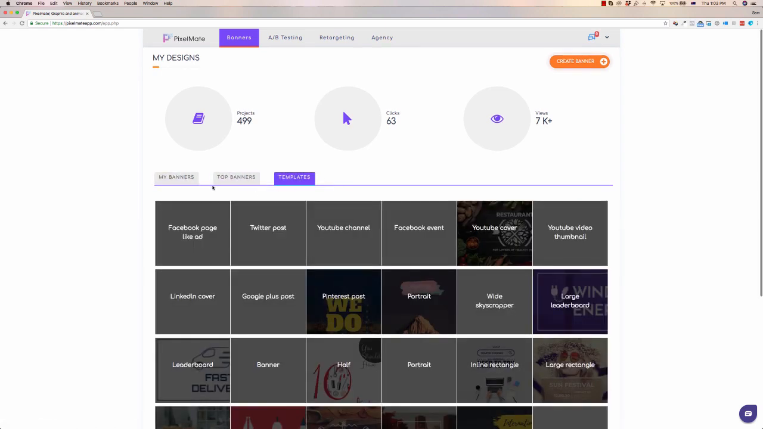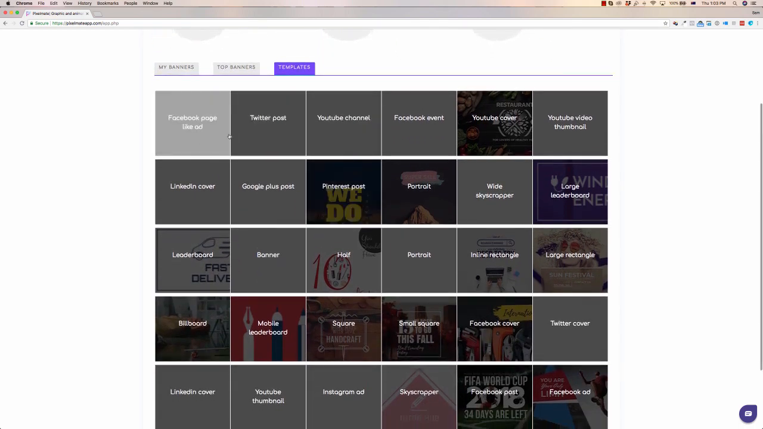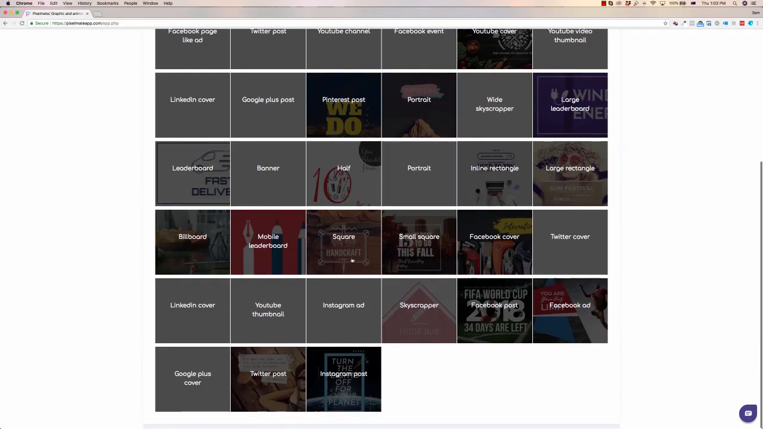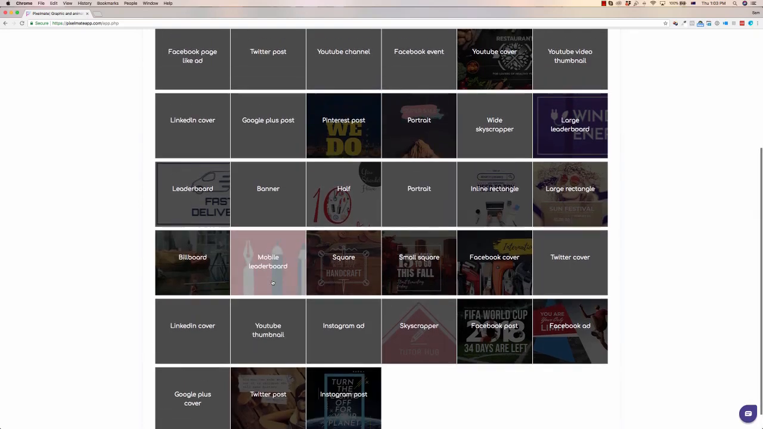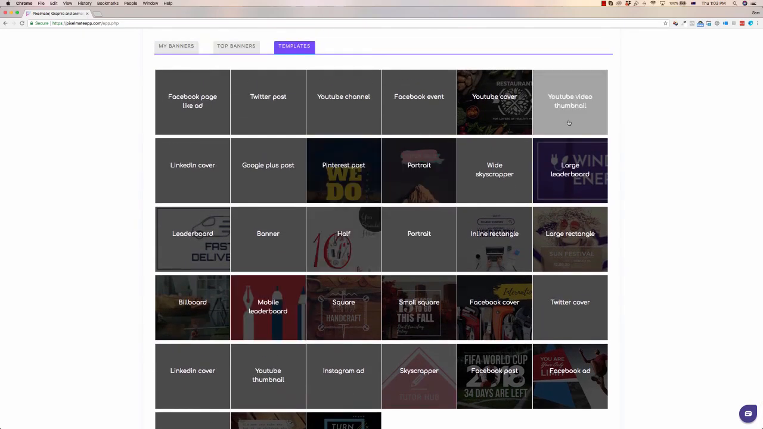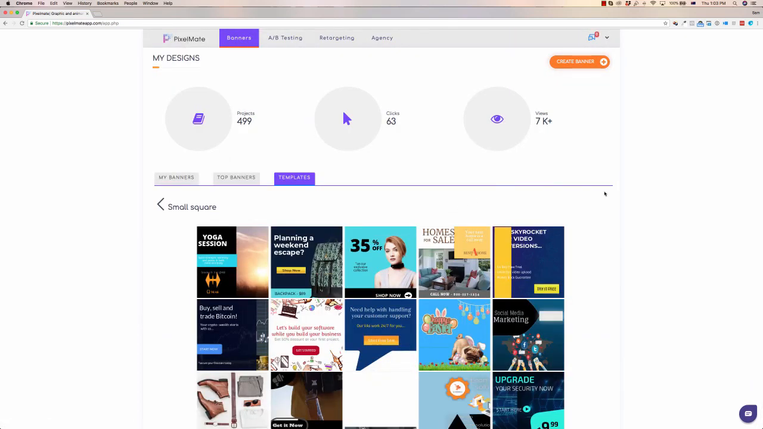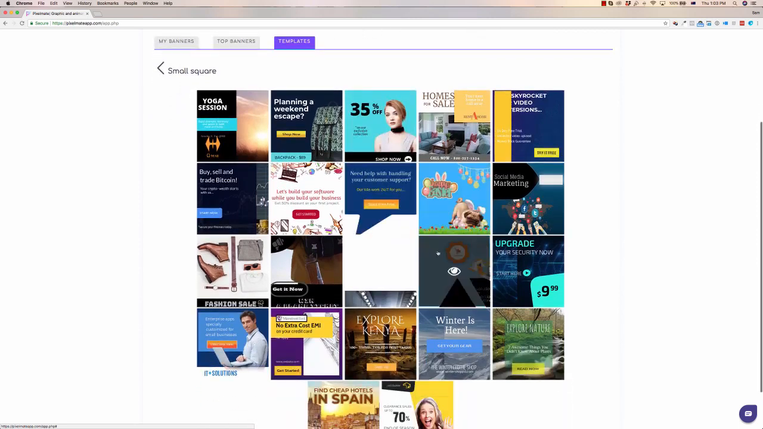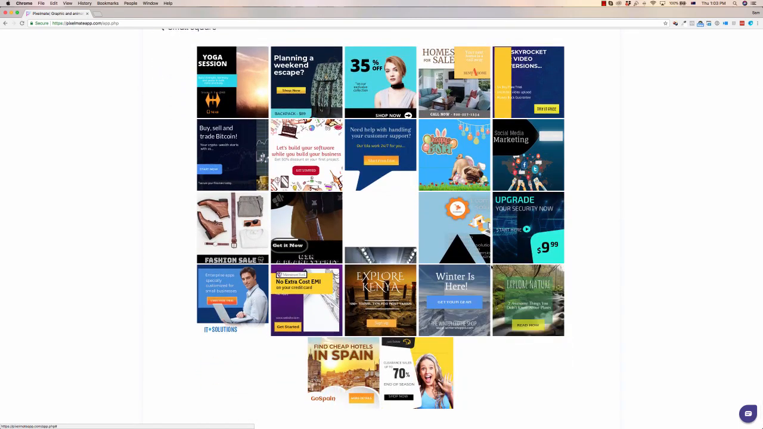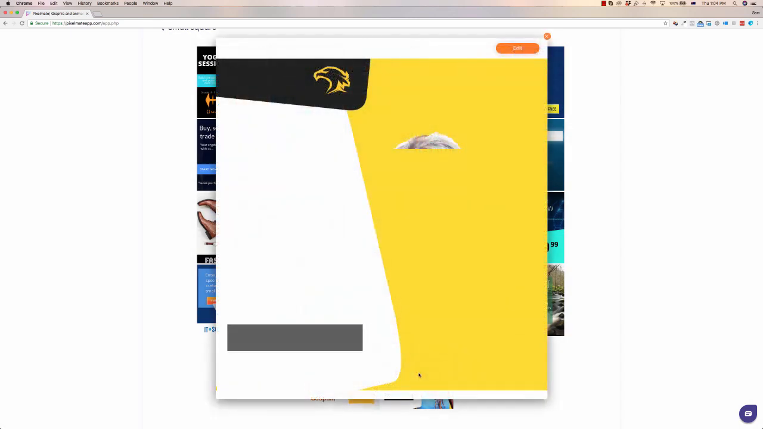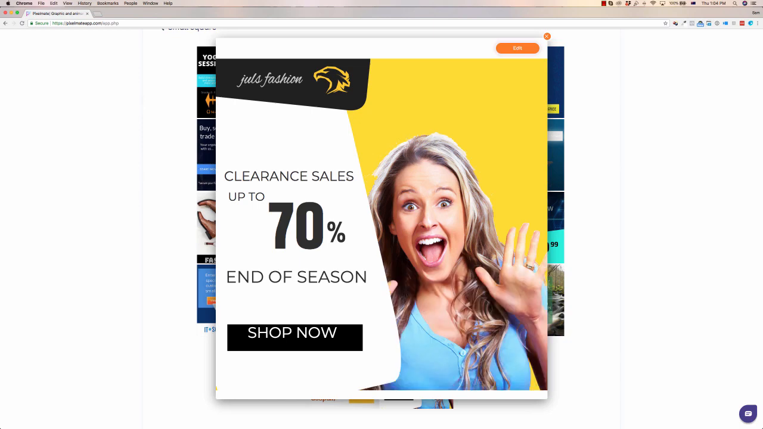Within this, you've got a whole bunch of templates that are already done for you in a huge number of categories. As you can see, different social media posts, all sorts of different things. So let's just jump in. We will go small square. As you can see, different visual displays of how things look, so we can choose what is going to be good. If I like, say for example, the look of this one, I click on the preview button, and we can see what it's going to look like.